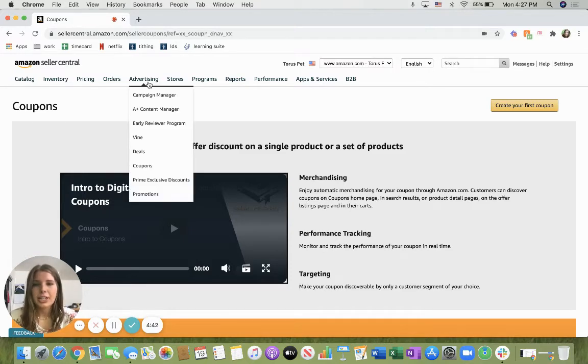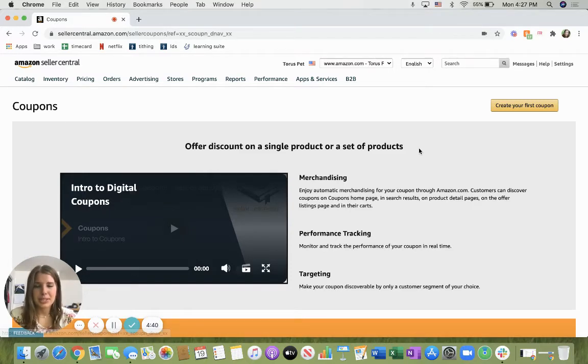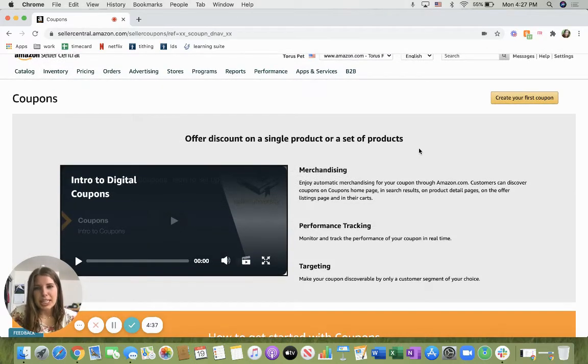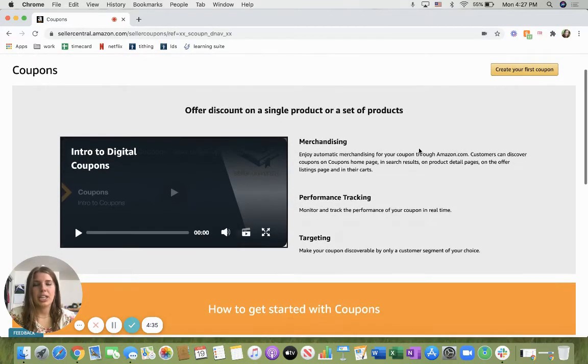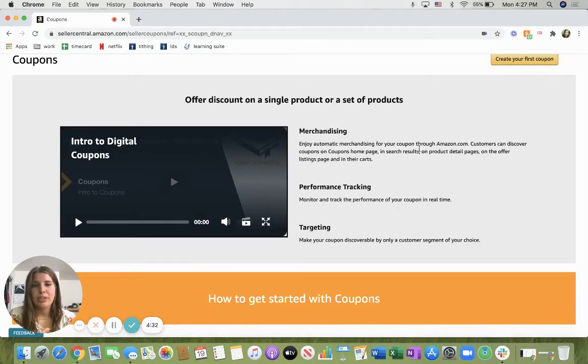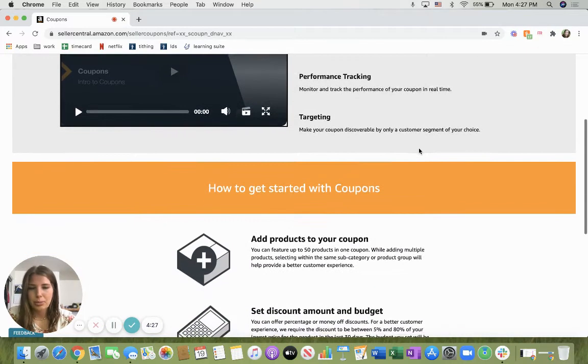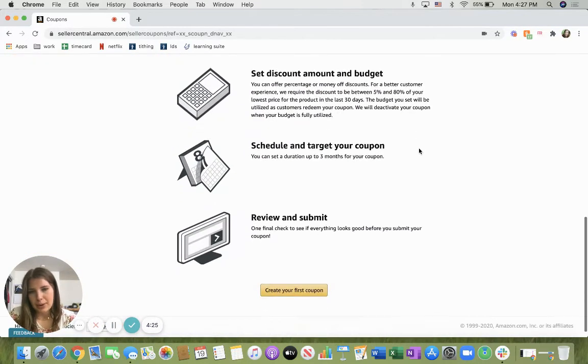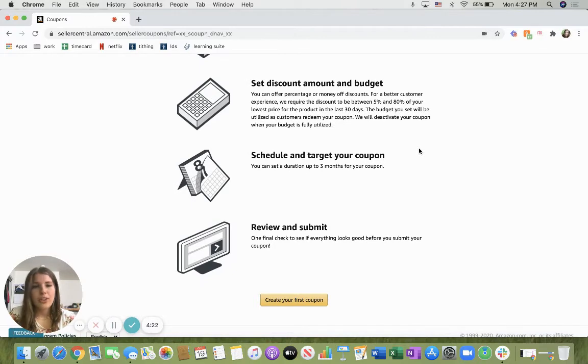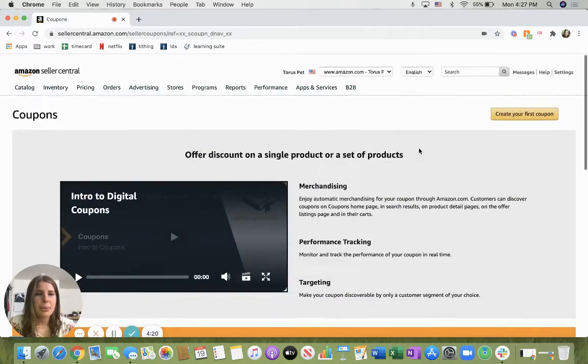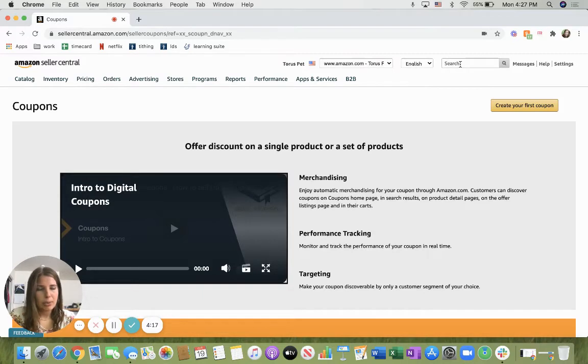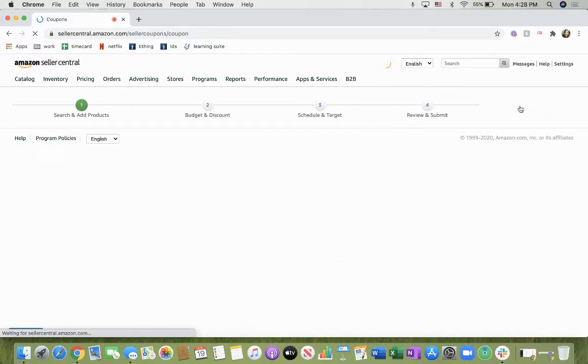Then once here, underneath advertising, click on coupons and this page should appear. If it's your first time creating a coupon, you'll see this page that gives you a little bit of intro and a little bit of help on creating your first coupon, how to get started, as well as a video. So this has been really helpful, and you can go ahead and check this out. As well, if you have already created some coupons but you need some help, you can just search coupons in the search bar, and you'll find this information and a step by step on what you can do. So first, we're going to click on create your first coupon.